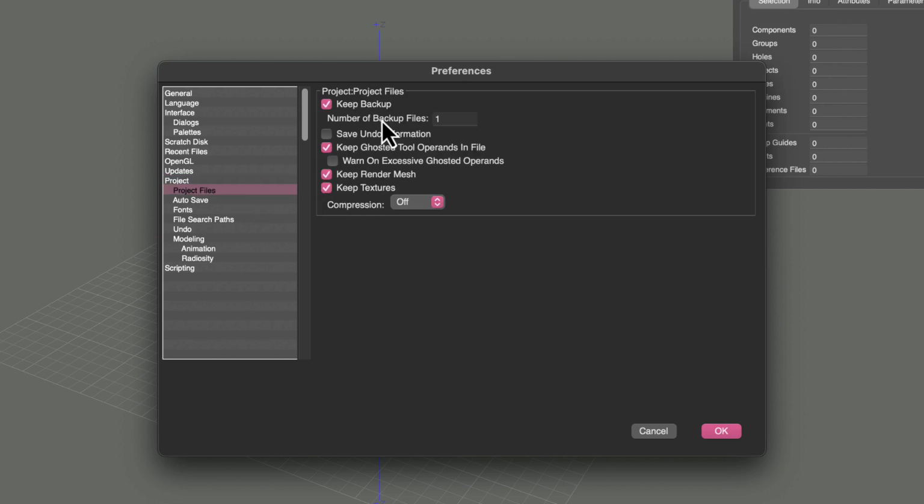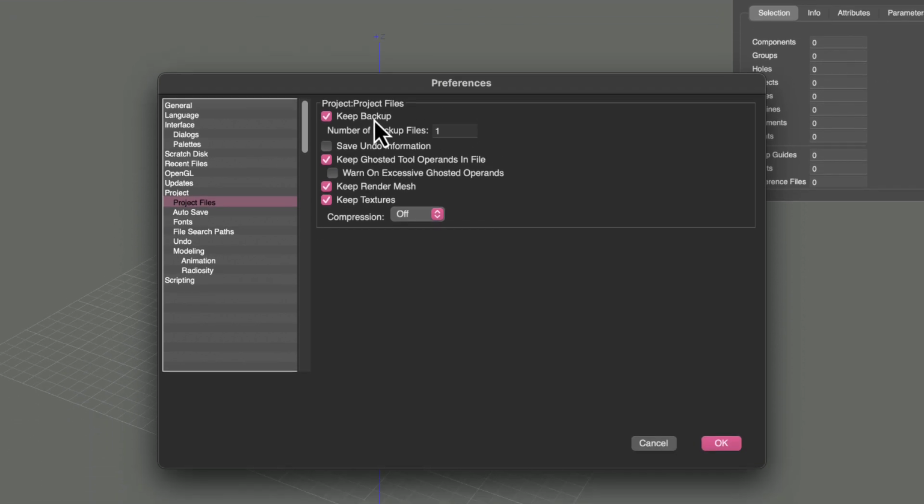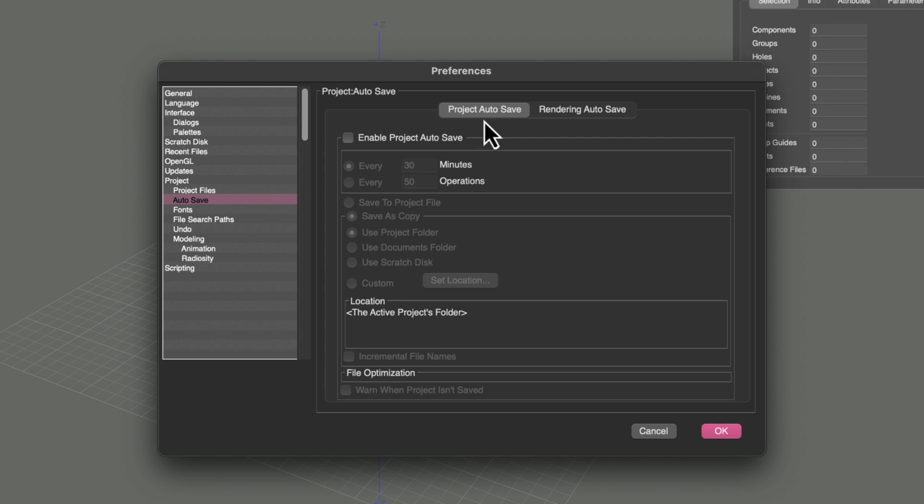You can also tell Form Z whether to keep backup files or not. Backup files are separate from the main project files, where the main project files will have a .fmz file name extension. Backup files will have a .bak file extension. That is a nice little bit of insurance. If something were to go wrong with your main file, you have a backup file that is very recent behind the main project file. You can also turn on project and or rendering autosave.